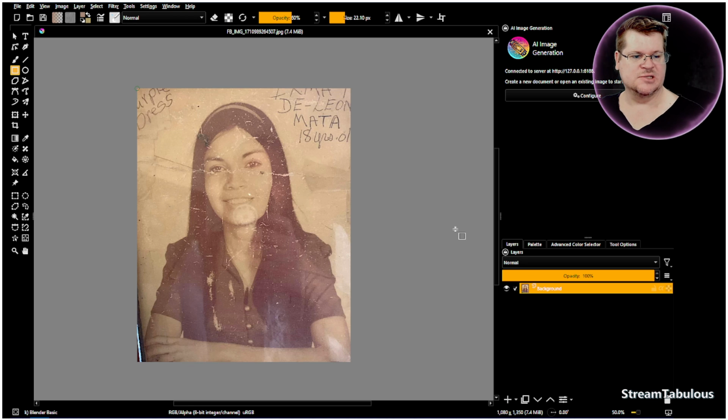Okay, so we're going to take this photo and we're going to take a look at doing a restoration with it using the AI tool to aid us in restoring the photo.